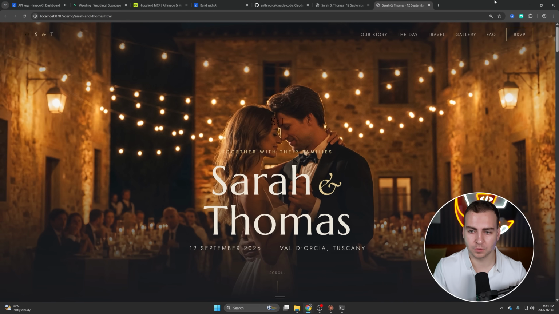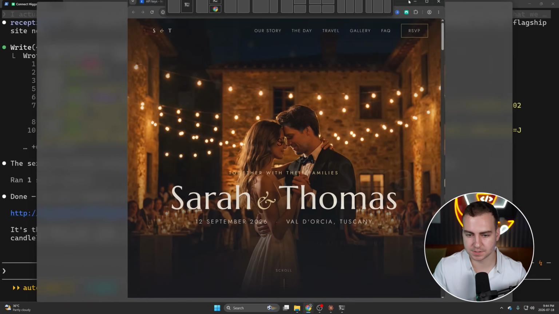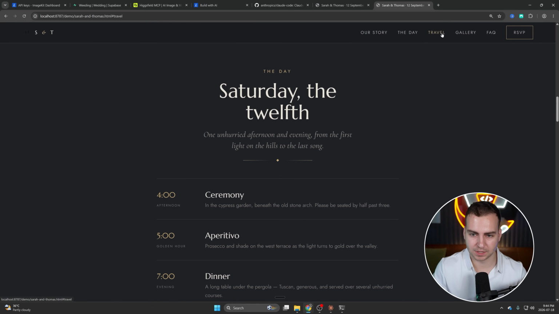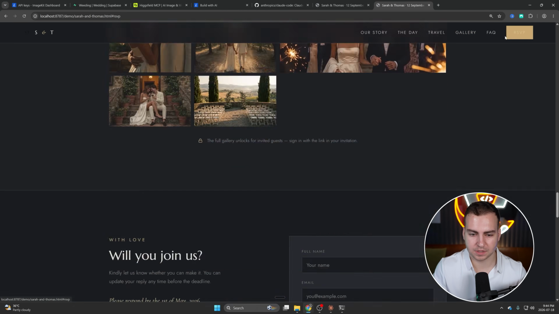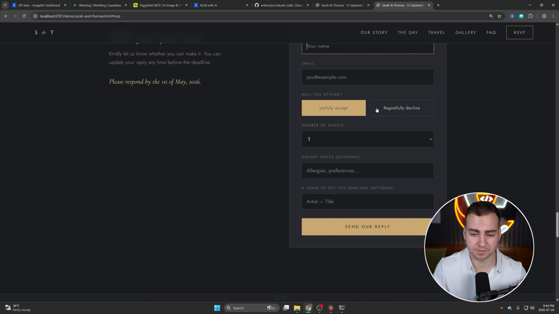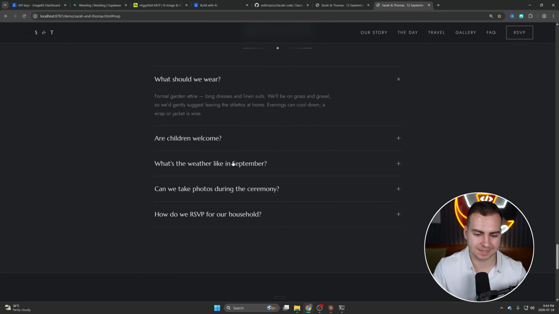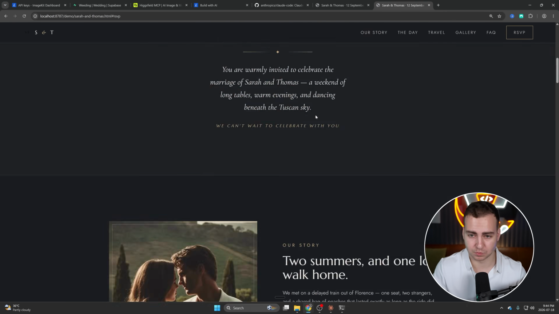All right, so this is the full built out version. It just created this version of the site here and opened it up for us. You can see that we can navigate through the site. We have gallery, RSVP, and of course the backend stuff isn't finished yet, but you get the idea. And of course, this is working pretty well.